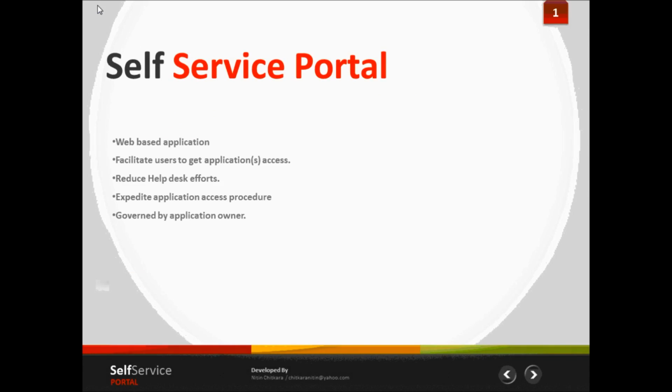It's a web-based application. It facilitates users to get access. It reduces help desk efforts. It expedites the application access procedure. It is governed by the application owner.